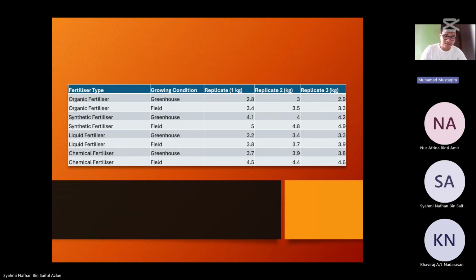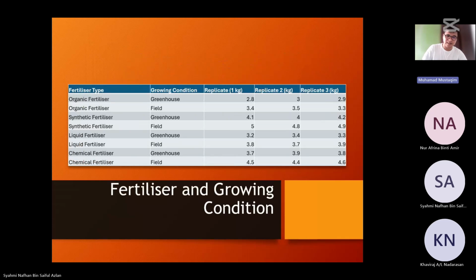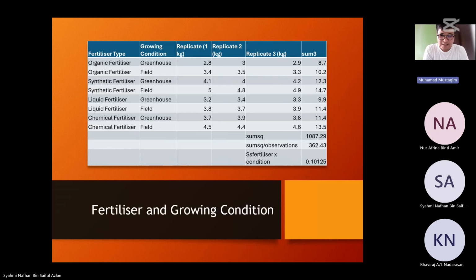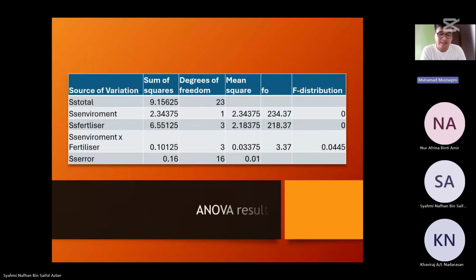For the next slide, we are calculating the table for fertilizer and growing condition together and their interaction. After summing all the data in the right column as well, you can see the summation squared at the bottom, divided by the observations. And then finally, we can tabulate the data.